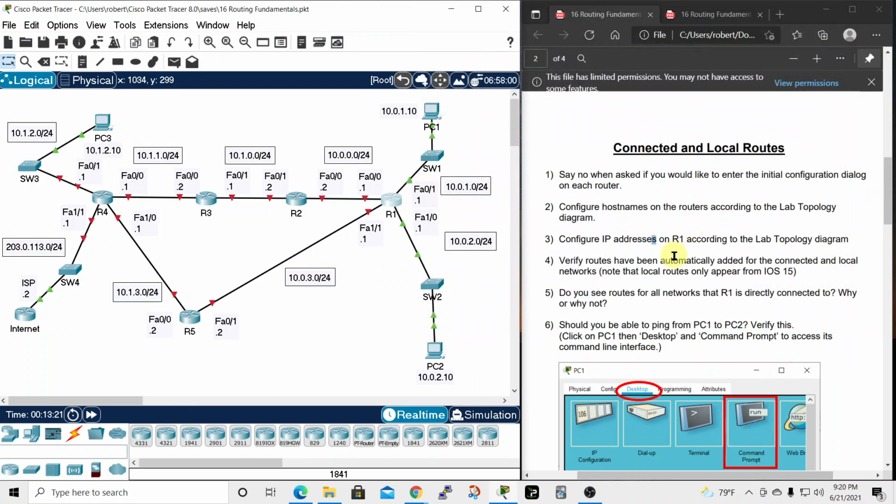So we've configured and verified routes, and it says, do you see routes for all networks that R1 is directly connected to, and why or why not? Well, as I explained, yes, we do for the ones where the interface is up and connected to another active device, but for those where the actual connection is still down over here, this interface is down, we don't see those active routes being added yet.